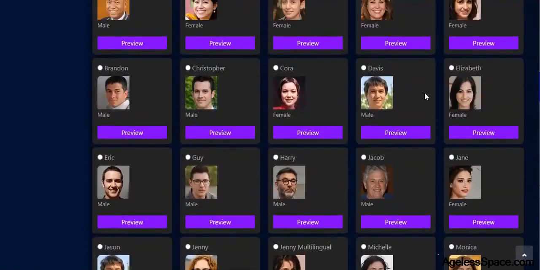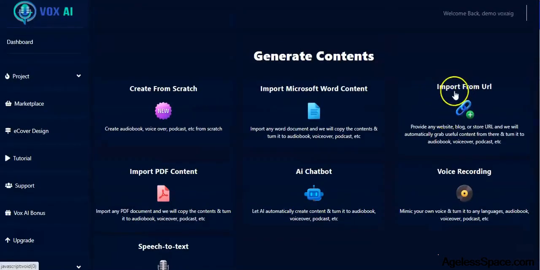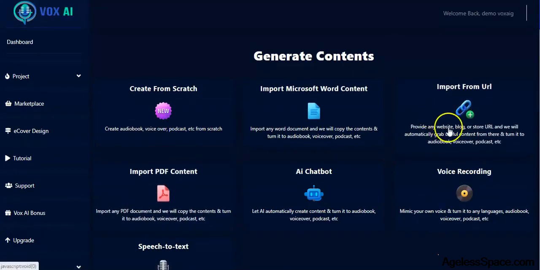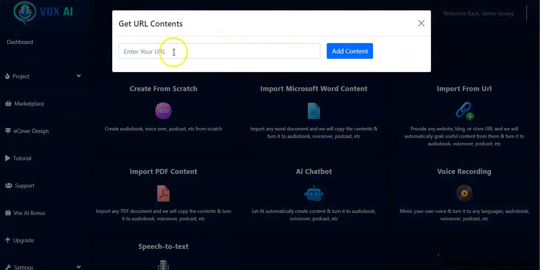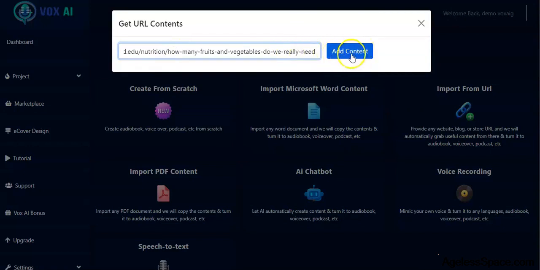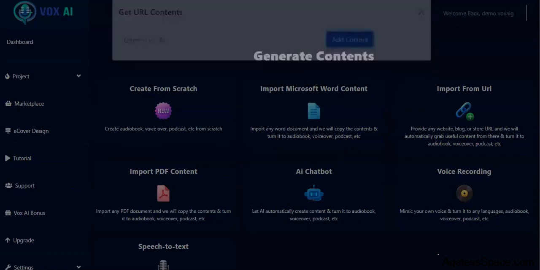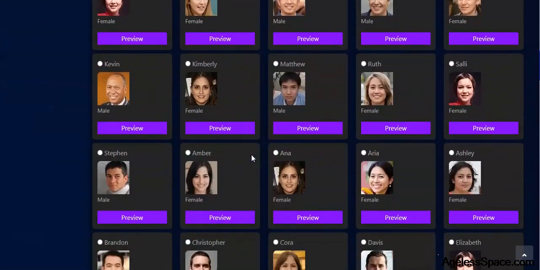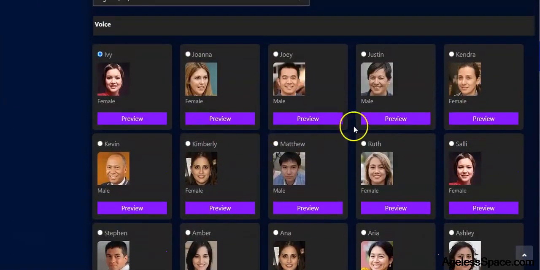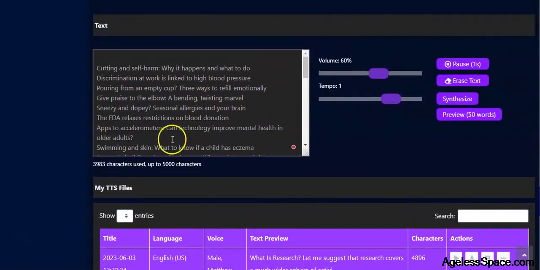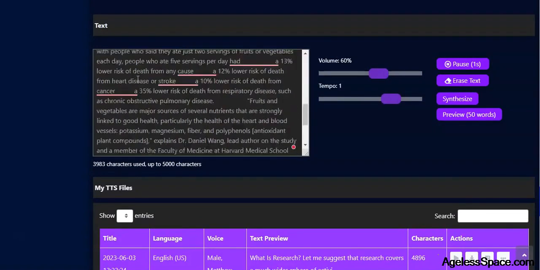Now let us try to make use of another method again, which is to import from URL. So you have to click on it. So you enter your URL here. Then you click on add content. Then you pick the language you want to use. Pick in English. Then right here you pick the voice that you want to make use of. Let me pick Kendra. Right. Then you scroll down. Okay, right here the content has been generated, as you can see, right?